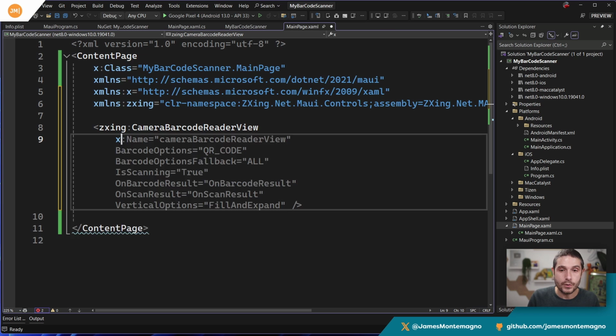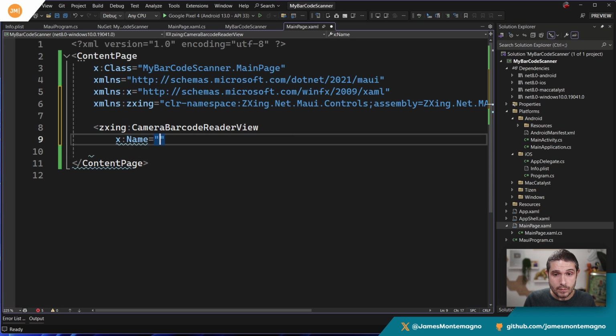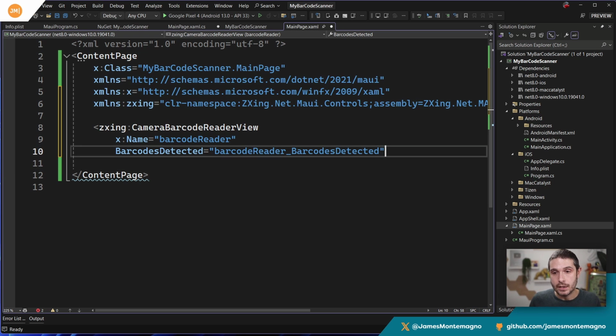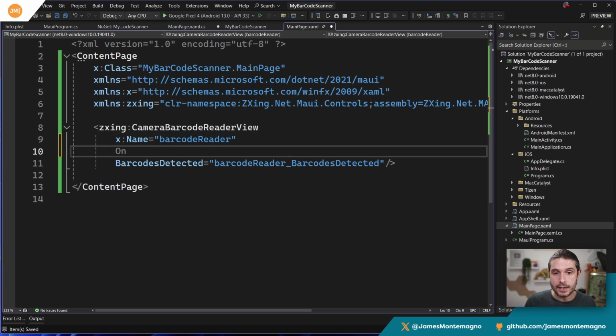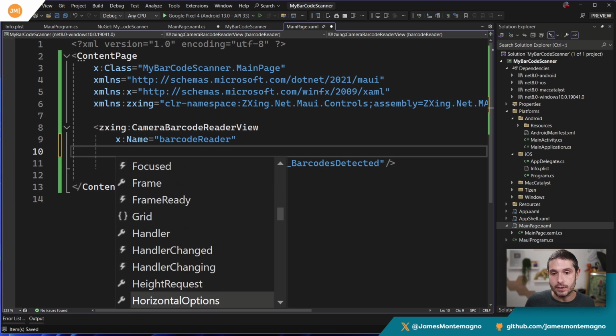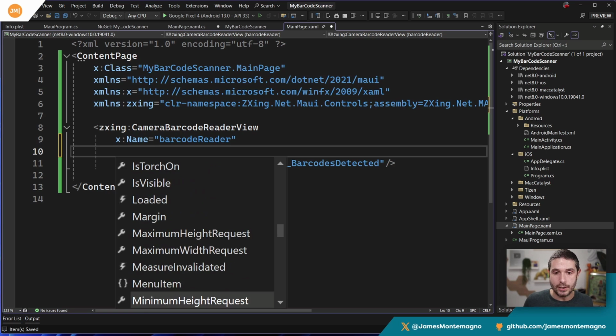So the first thing I'm going to do is I'm going to give this a name. And I'm going to go ahead and say barcode reader, I guess. And then I'm going to say barcode detected event. So this is whenever the barcode is read and detected, it's going to give me a callback. Now there are a bunch of other properties inside of here as well that I could tap into, but we're going to configure some stuff in the code behind. But you can tap into all the different things.